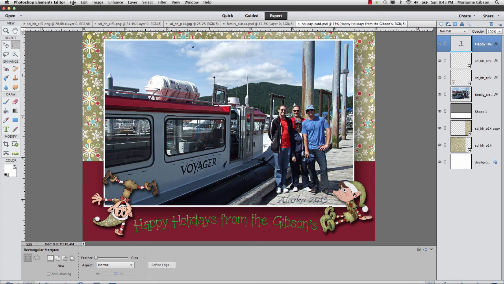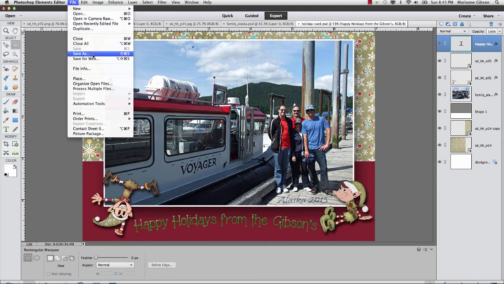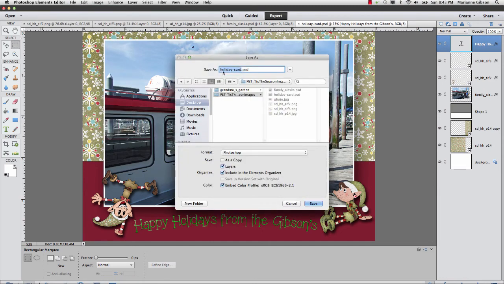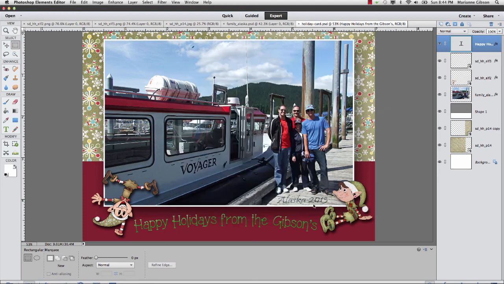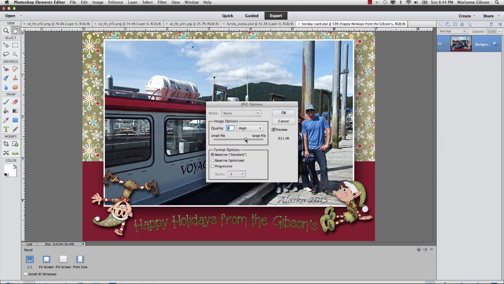I'm going to do File, Save As. And this time I'm going to choose JPEG. And it says include in the elements organizer. You can if you want. I'm not going to. I'm going to go ahead and do save. It's going to save right into the same file. I want the quality to be high. I'm going to say OK.